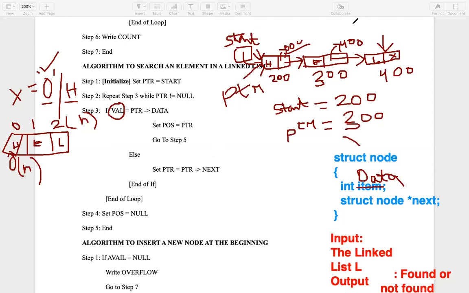So now PTR is not pointing here. Whenever you remember that we are assigning any value to PTR, PTR will no longer point to that node, but it will start pointing to the next node, because that is what the address showed in PTR. Again, val equals PTR arrow data. No, our value is O and here it is E. So again, PTR will be PTR arrow next.